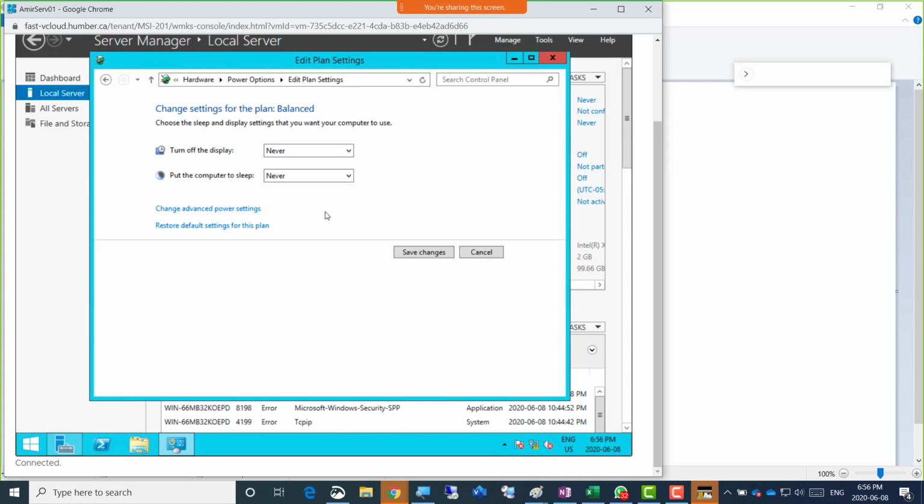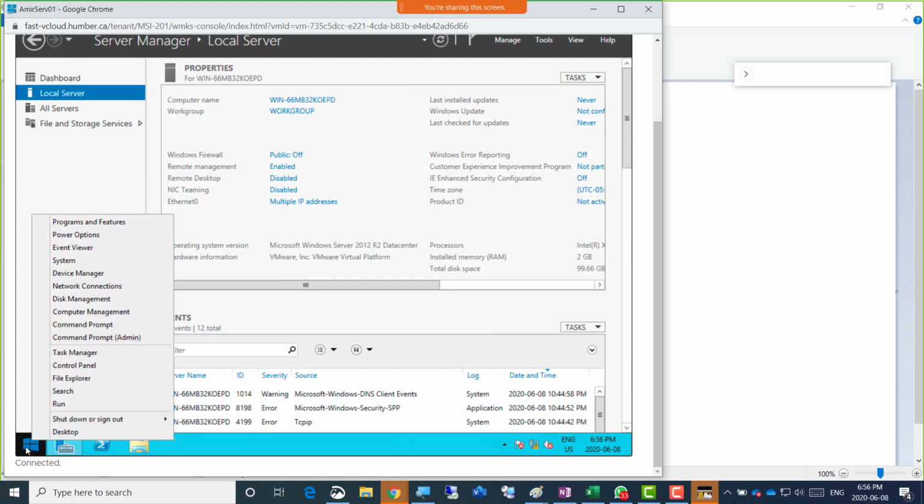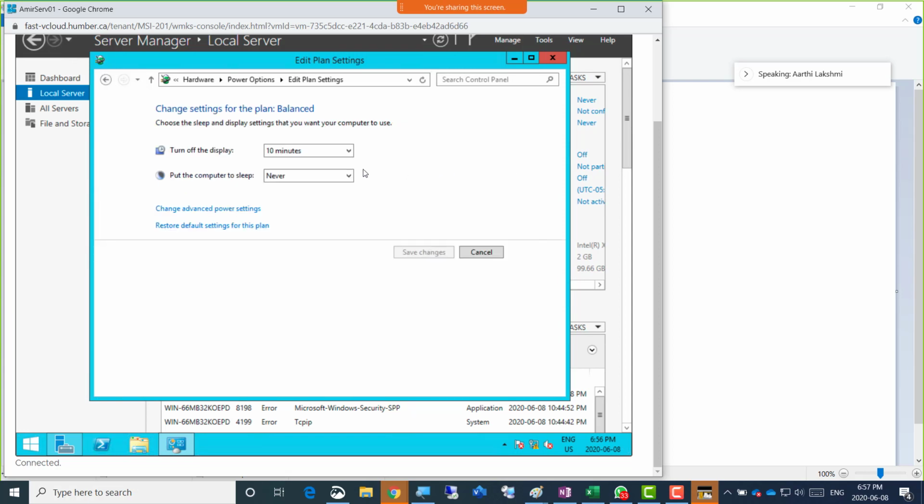Sir, can you just do the edit plan settings? Sorry again, the edit plan settings. Sure. So Arti, see this? Right click here on the left bottom, and then go to power options. Okay. Power options. Change plan settings. Yeah, change plan settings.